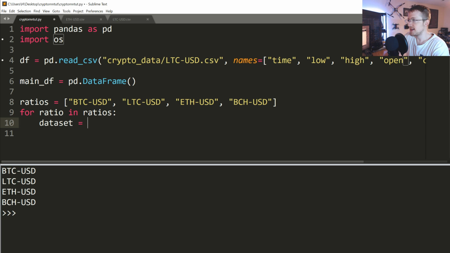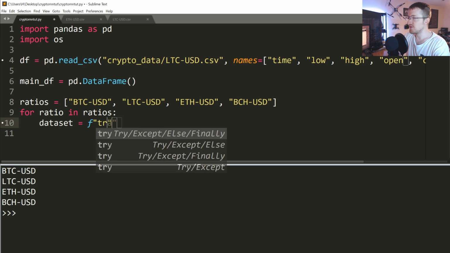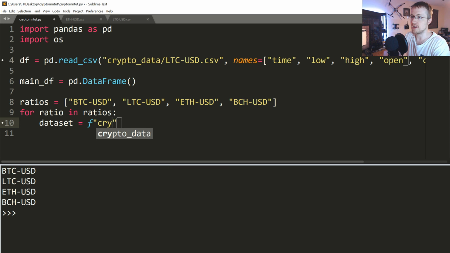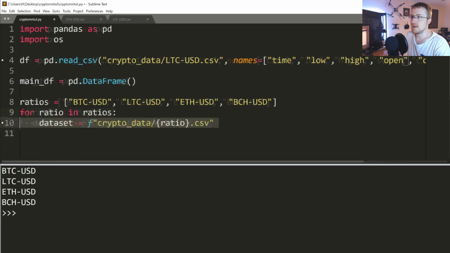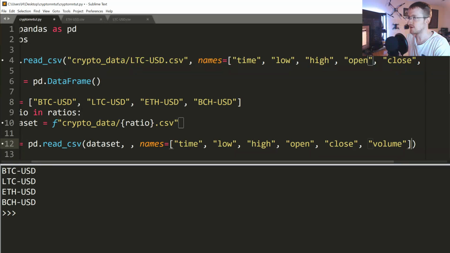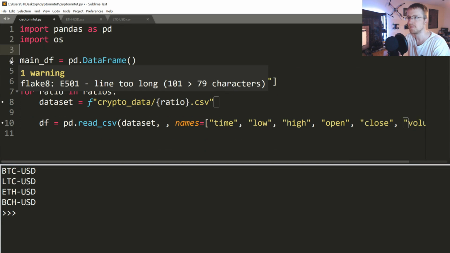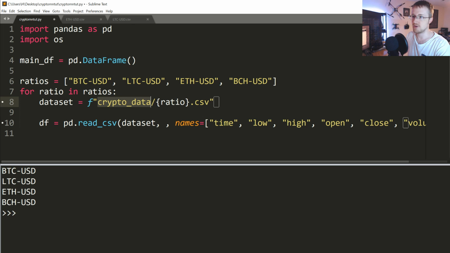Anyways, we're going to say the dataset equals, and I've started to use f-strings, so we're going to use f-strings. So that would be, actually it's crypto_data slash, and then whatever that ratio is, .csv. Then we want to read in with the same names that we had before. So I'm going to copy dataset equals that. Oh, so what we need to do is, so that's our dataset. We're going to say df equals pd.read_csv. We're going to read in the dataset, and then the names are the same names as before. And in fact, I'm just going to delete that one because we don't really need that one anymore. So we'll read in that data.